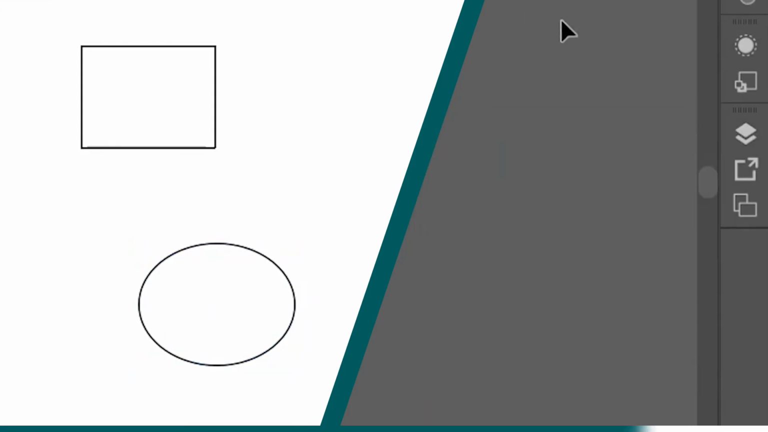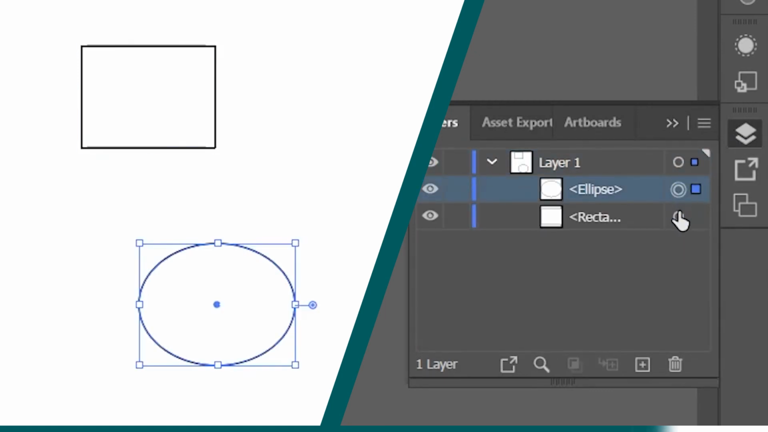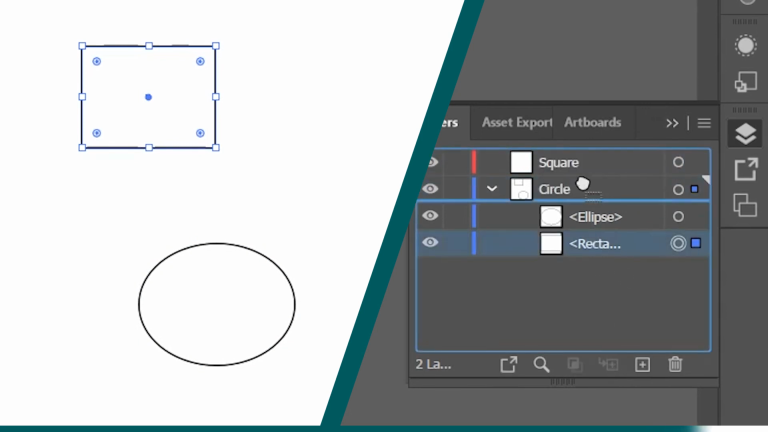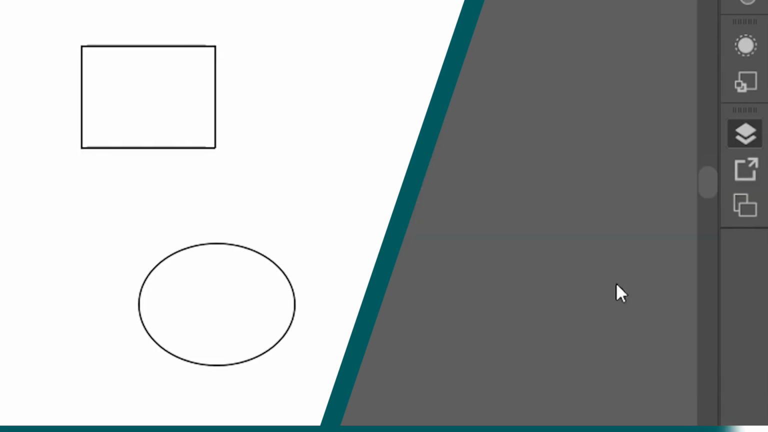We also got the layers option. As you can see right here, we got two different layers, ellipse and rectangle. Up under here you can change the name of a layer, and we call one square, and the other one we call circle. And we can move the layer to specific sub-layers. And now by clicking on the eye you can make them visible or invisible.